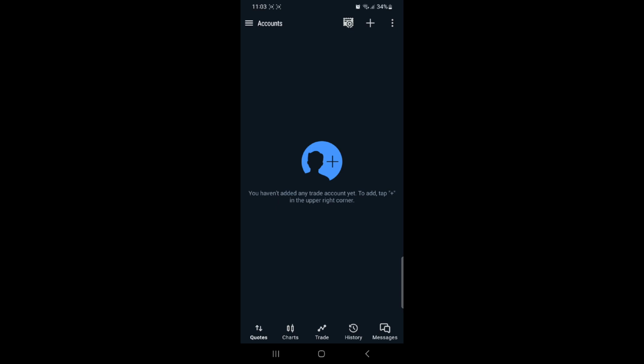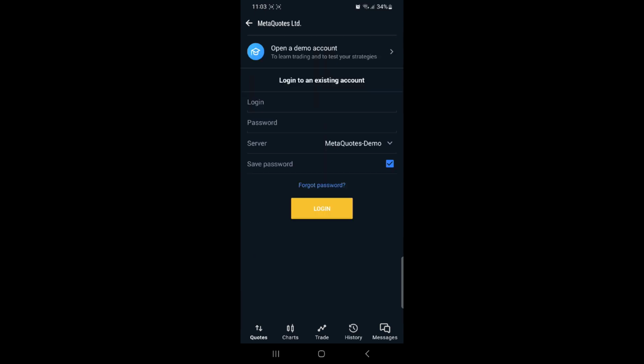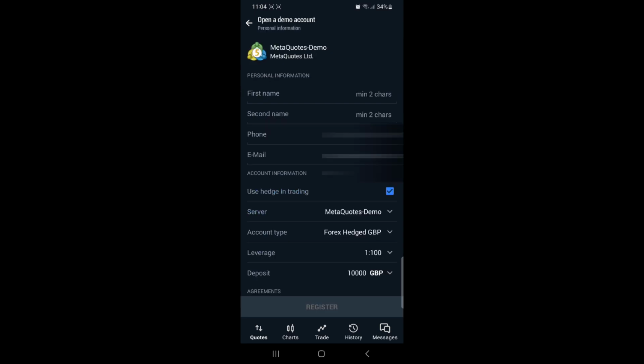From the top right corner you can see an add button. Click on it. Then click on MetaQuotes Limited. From here you can log into your existing account or just open a demo account. Click on it. Here enter your personal details like your first name, second name, phone number, email address and others.